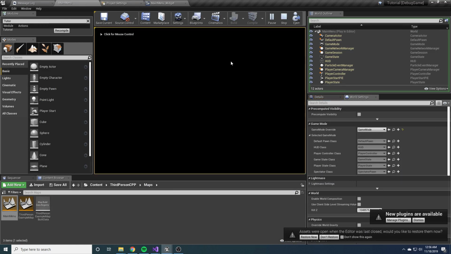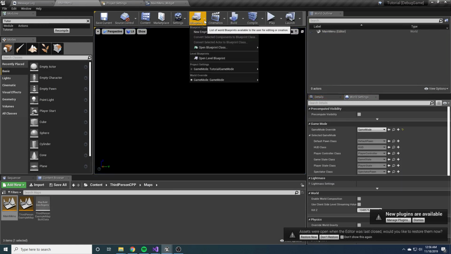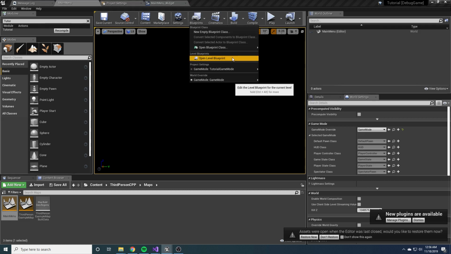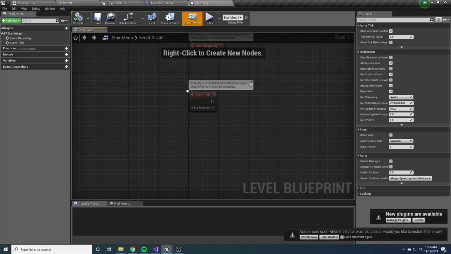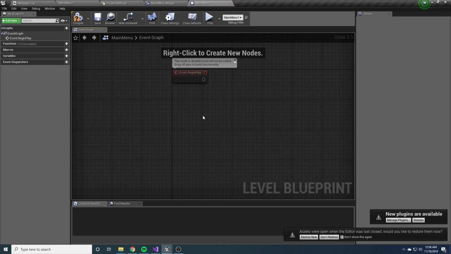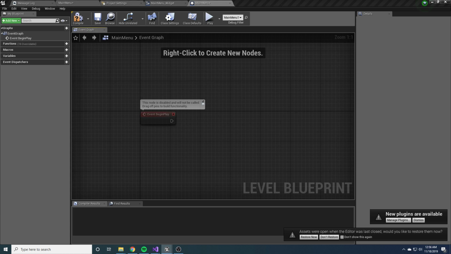The other thing we want to do is, obviously, we don't want to see a black screen when we run it. We want to see our widget. So we can show our widget in the level blueprint. So if you come up here to blueprints and click open level blueprint, it will open the level blueprint, believe it or not. And we don't need the tick, but we do want to have the begin play.